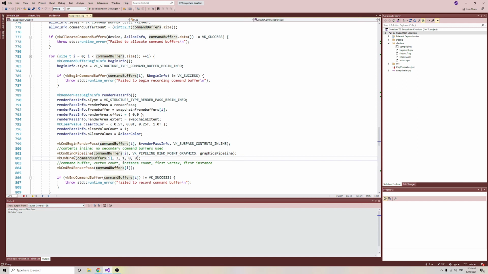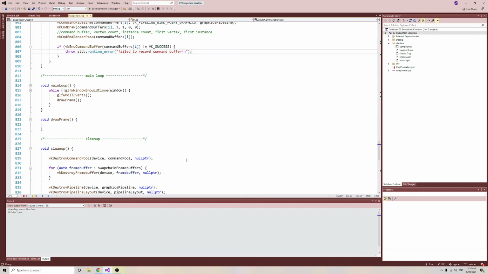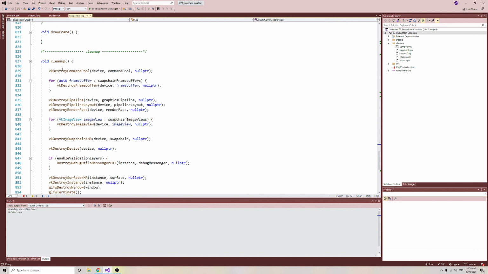This is the command buffer that is drawing, the vertex count, the instance count. We're not using instanced rendering in this case, so we just set that to 1. It's like the default instance. First vertex is 0, and first instance is 0 because we're not instancing. Then we end the render pass, and that's it. Then all we do is we end the command buffer, and we have stopped recording. Cool. Of course, down the bottom, we will need to destroy everything, and that is pretty much the standard routine which we've seen before.